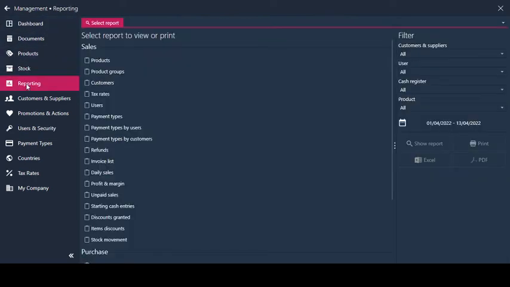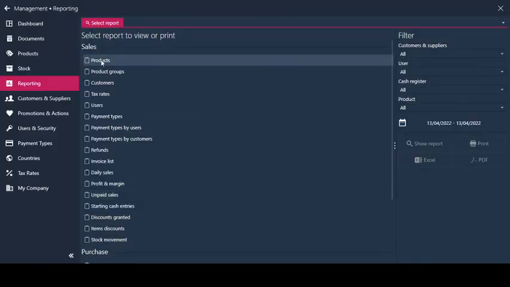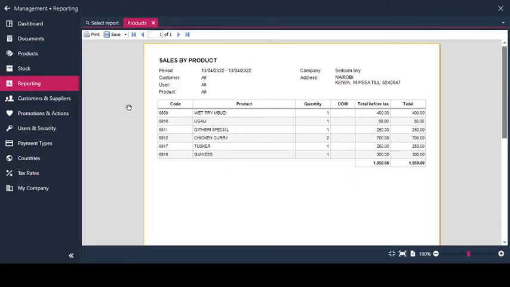Now we can head to the reporting part. All of these are reports, but before you select any report, you can select a date. Maybe we can say today, and you want to check a report for today. We can start with products, checking today's reports based on products.